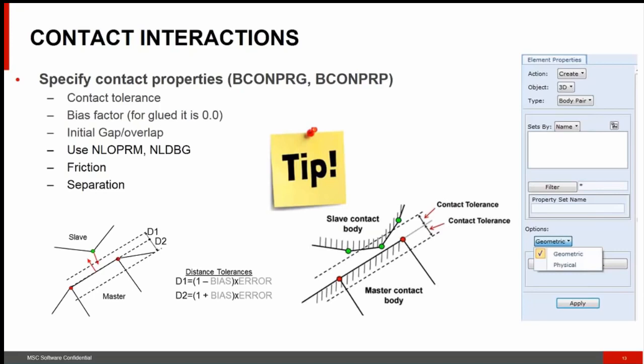So it's important to define the contact tolerance properly, because if the tolerance is too small, the detection of the contact is hard, and then penetration is going to be happening, and the load transfer will not be properly defined. If the contact tolerance is too large, nodes are considered in contact prematurely.